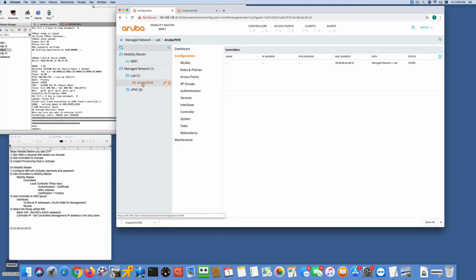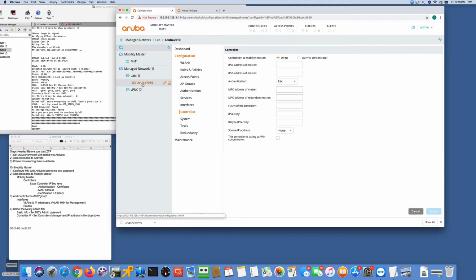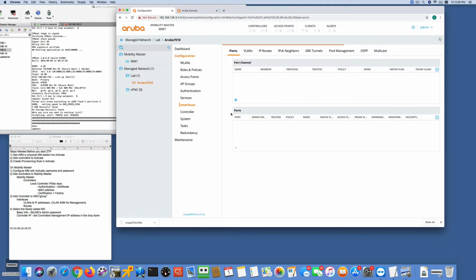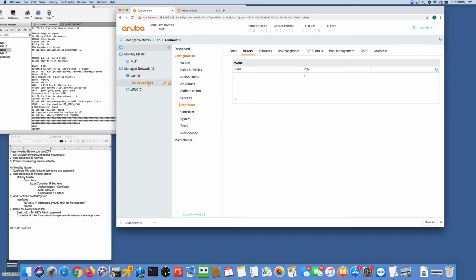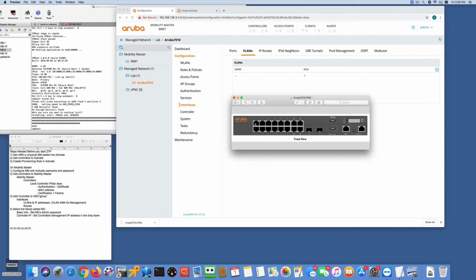And now I'm going to highlight the controller, and there are a few things that I want to change on this controller. The first thing I'm going to do is go to interfaces and make VLANs. Now, the IP address of my controller is going to be 192.168.128.3, which is really in my VLAN 128. But it's untagged. So the port to this 7010 controller is going to be a trunk port. But I'm going to make my native VLAN 128 for management.